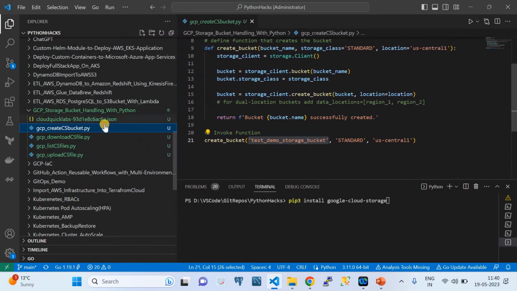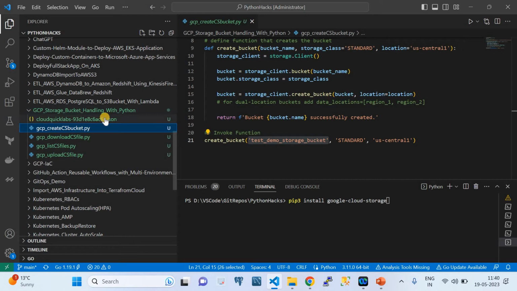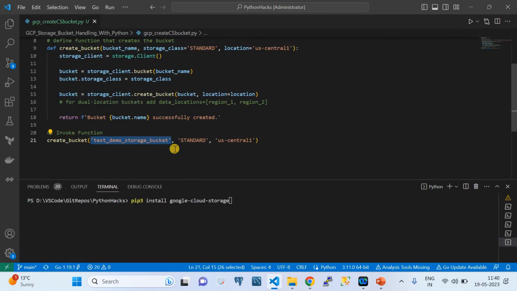So the JSON file which we downloaded earlier, I have kept under the same folder. I'm referring to this JSON file in this code. I'm going to walk you through this code, and I'm going to execute the code as well.